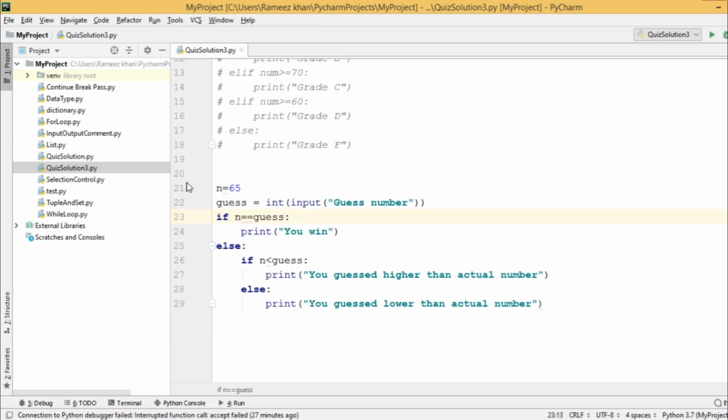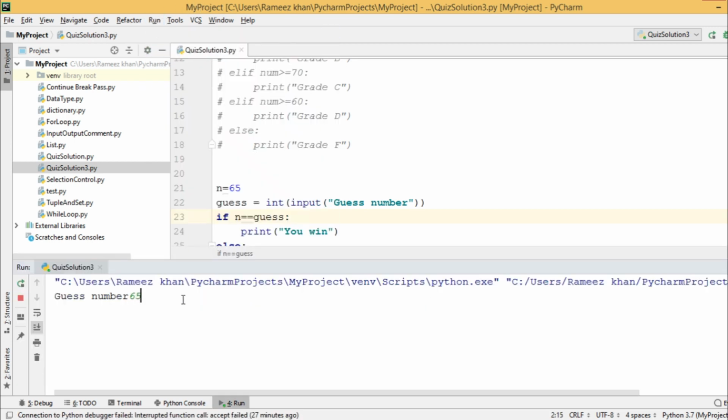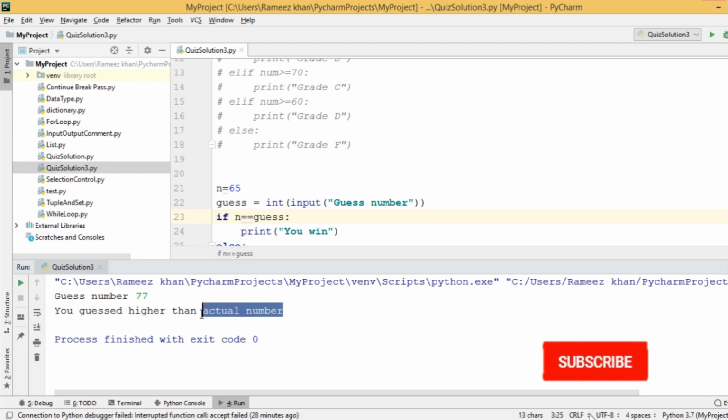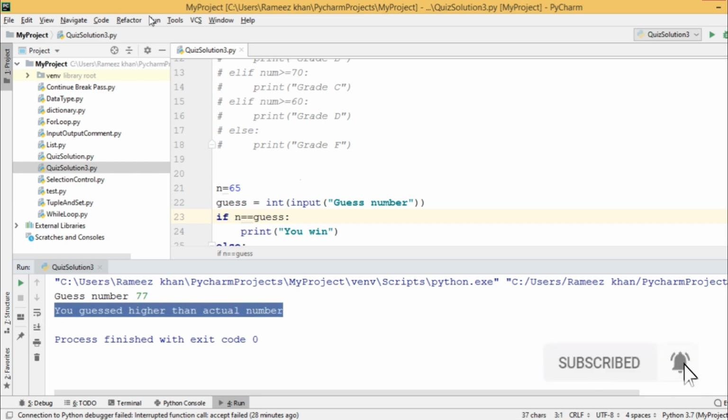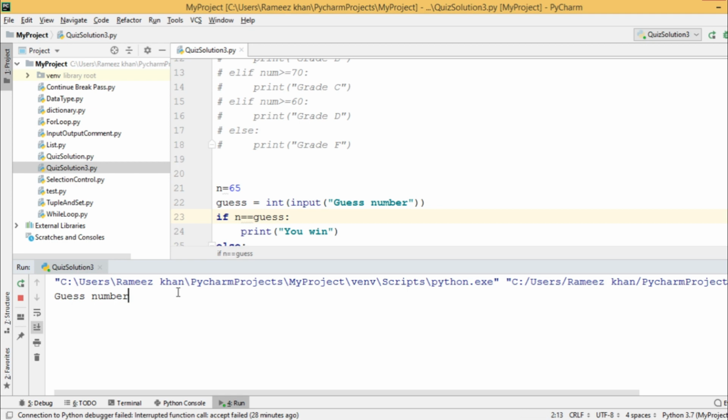Now run to check. Here if we enter 65, we get you win because we guessed right. But if we guess lower or higher than actual number, here you can check: you guess higher than actual number, and if you guess lower than actual number, here you can check you guess lower than actual number.